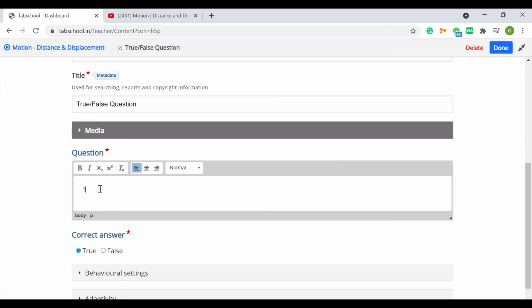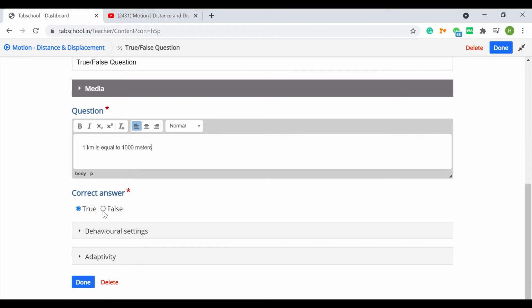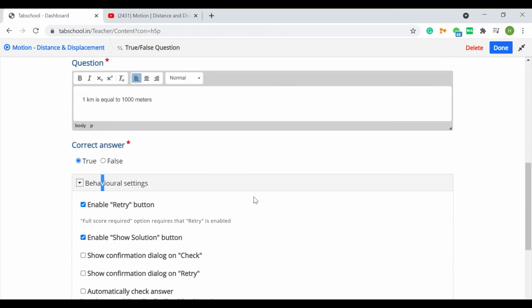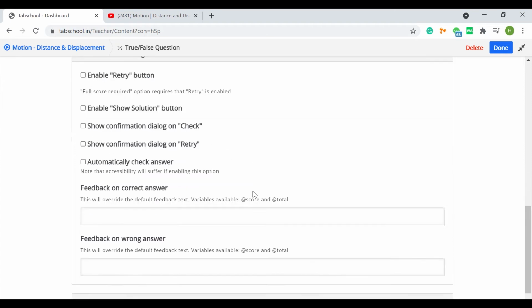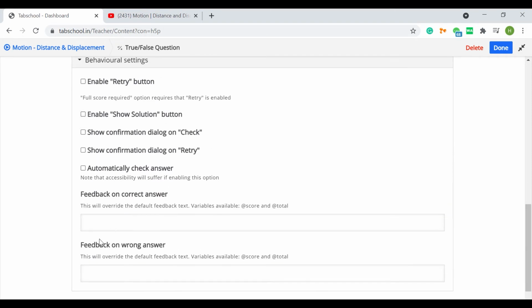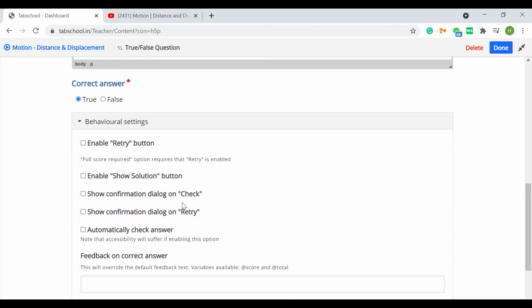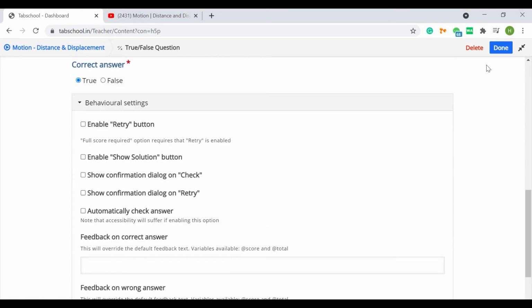Let's add a question. If you like, you can upload an image or video using the media option. Type in your question and choose the answer. Once you are done, edit the behavioral settings. Each option in behavioral settings is self-explanatory, but if you still want to understand, then watch the tutorial on behavioral settings.